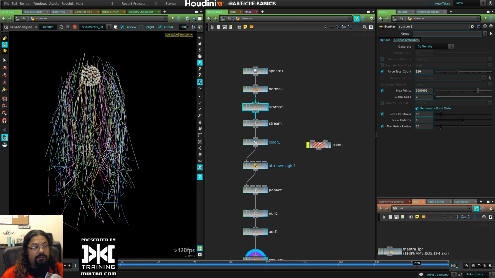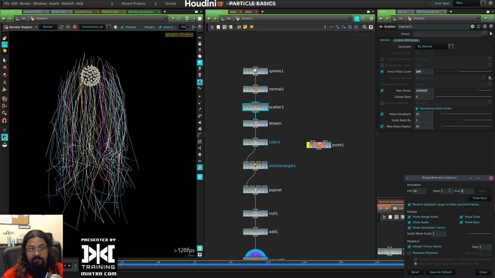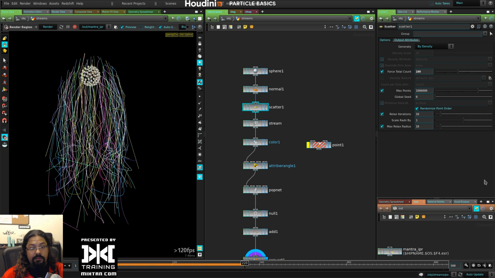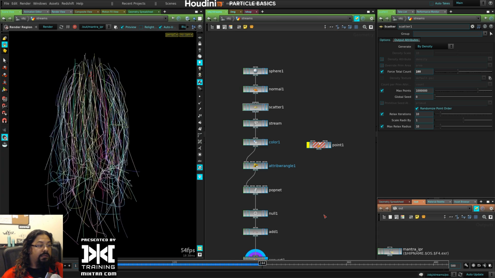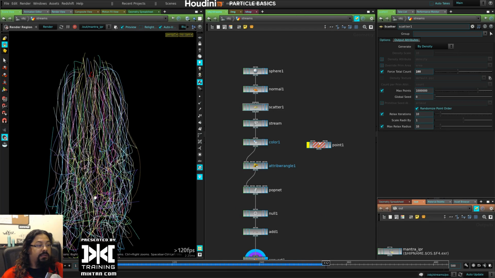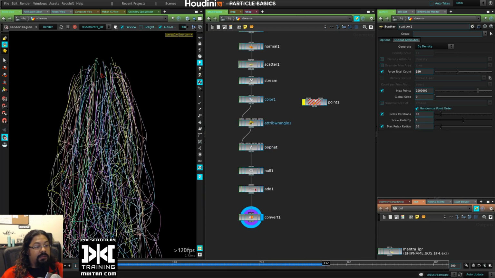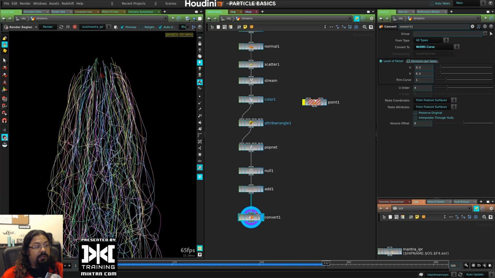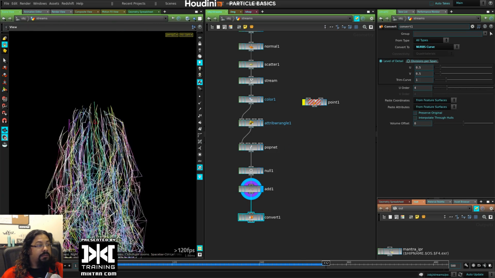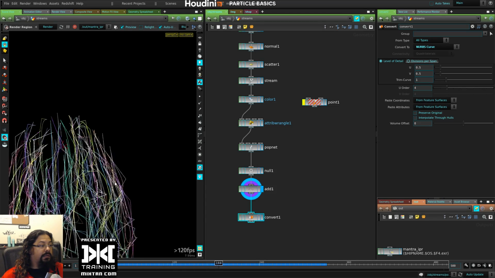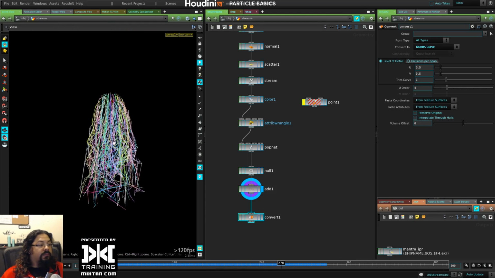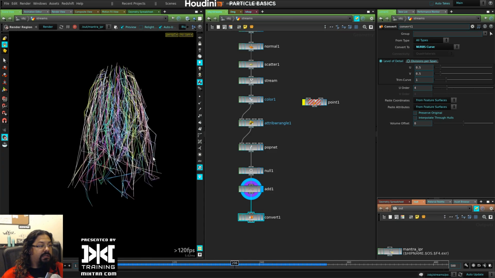Let's add more frames to this simulation. Let's say 500. Apply. We're creating all those streams. Really cool. Converting those to, what's happening? Why is that looking like that? It's okay. So now we have a bunch of curves.